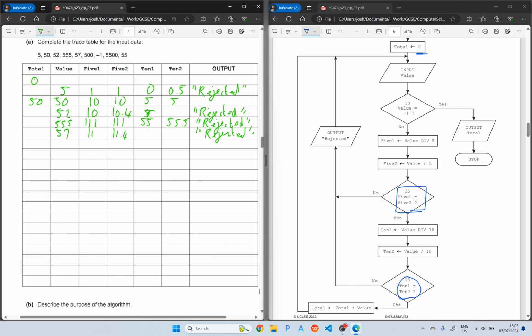Then we've got 500, so this one should be accepted. 500 div 5 is going to be 100. This one is also 100. Dividing it by 10 is going to be 50. Div 10 and divided by 10 are both going to be 50. So here we just want to add this to the total, so that's going to now be 550.